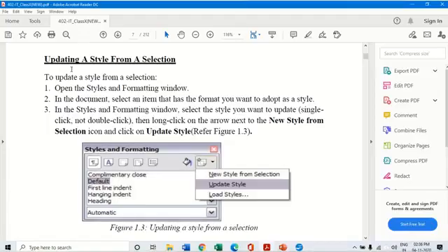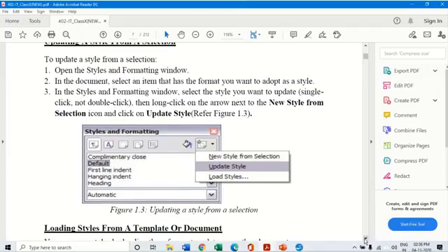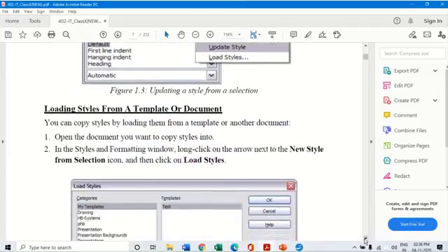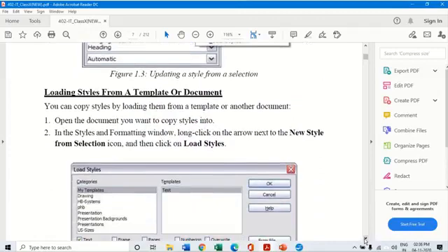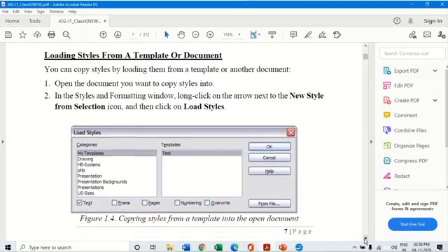So here we have learned how to update a style from the update style option which is there in the new style selection box. The next one we are going to learn is how to load styles from a template or a document. So suppose I have got two documents and I have got two different styles in the documents. I can use styles from other documents into this currently active document.